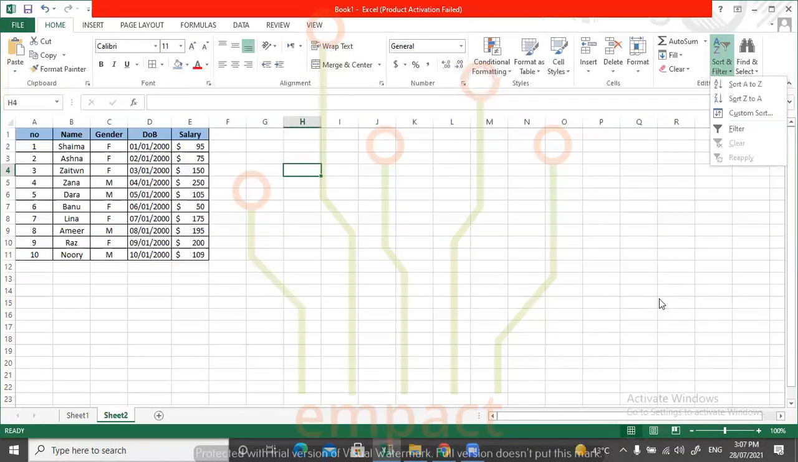You can guess from the name, filter. Anyone? You can try to say it. Yes, both filter.